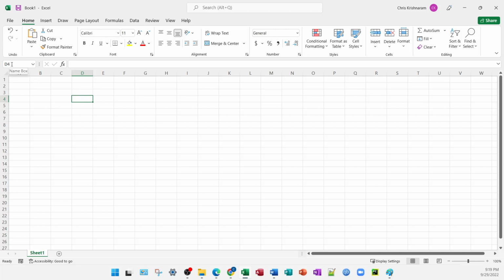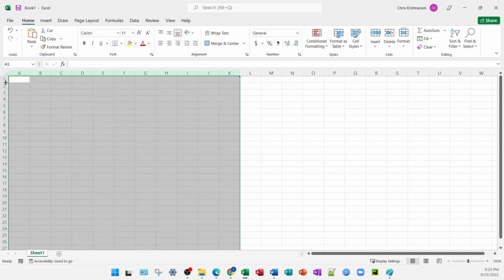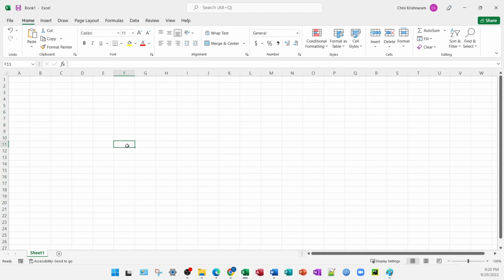Now if you look at the top left in the name box, it even shows you the name of the cell there also, D4. So wherever you click, you can always notice the name of that cell. Each cell has a name, and one thing to note is that each name is unique. No two cells have the same name, because each column is already unique, each row is already unique.